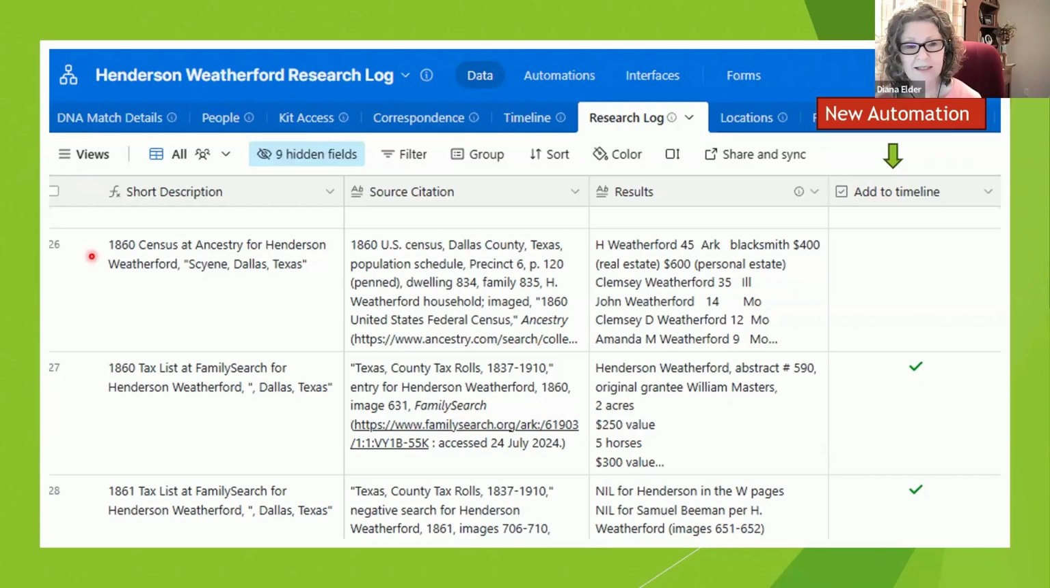And the census has multiple items that could be added to a timeline. You can have it as the residence, you can have it as the birthplace for all the different children, and sometimes you might even have it for a marriage. If you've got, say, the 1910 census that records how many years they've been married. So you'll want to use something like a census multiple times in your timeline.